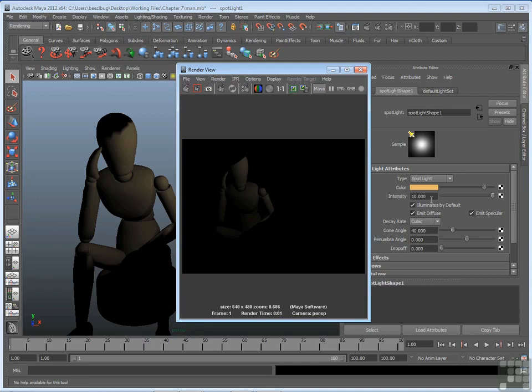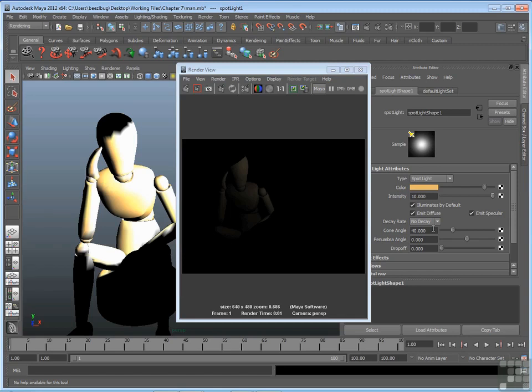So you can see I can use a combination of intensity and decay rate to get the kind of taper in the intensity that I want. Or you can simply leave it to no decay, which means the light goes on forever. So I'll set the no decay and go back to intensity of 2.